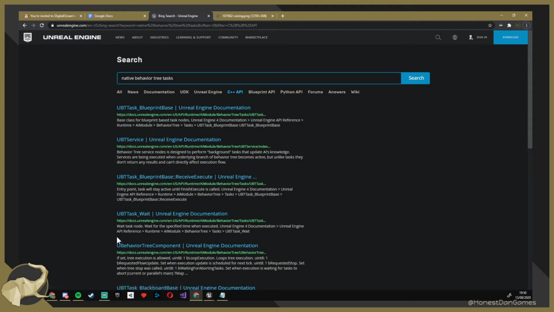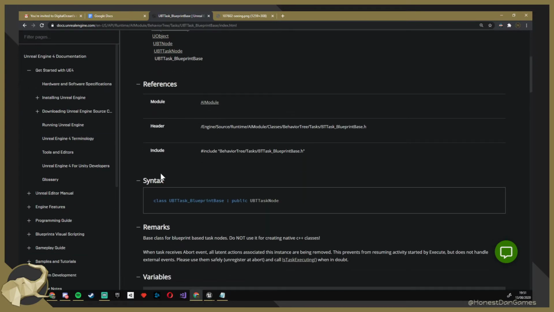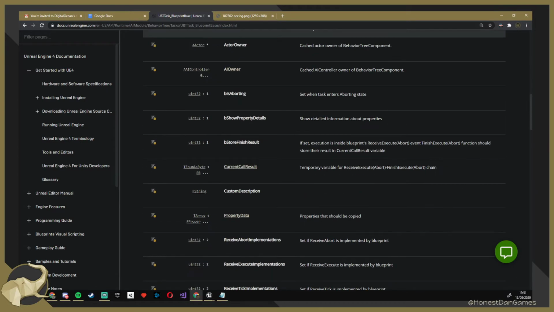Behavior tree can. Still though. So it's a UBT task node you can make. And the blueprint one will just expose out those things, I'd imagine, right?